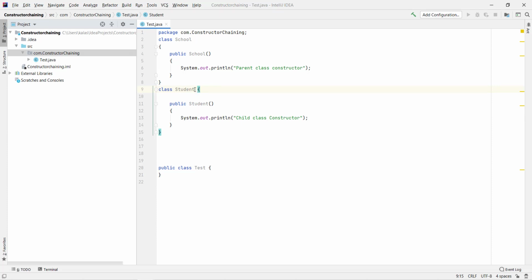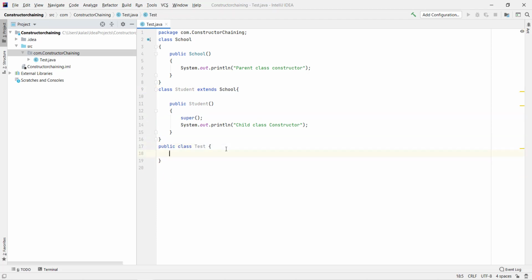I will make the Student class extend the School class. When the Student class extends the School class, the Student class becomes the child class and the School class becomes the parent class. Now I write the main method inside this class.